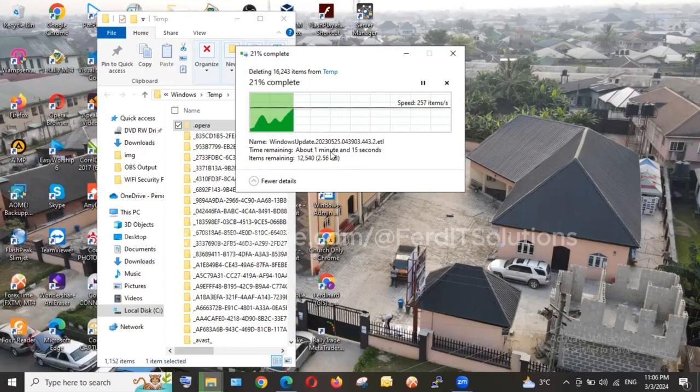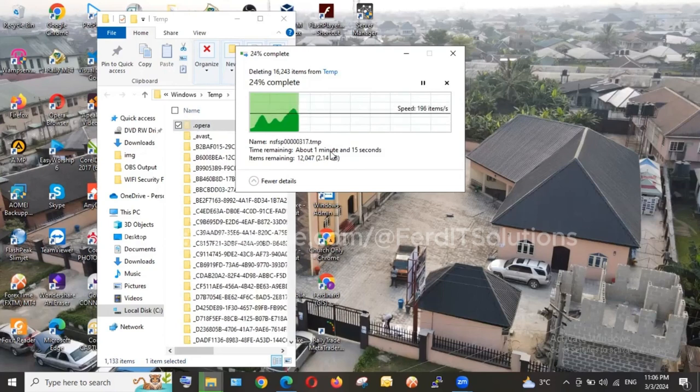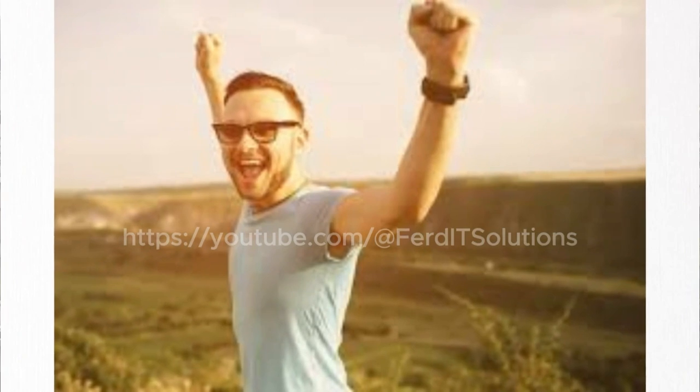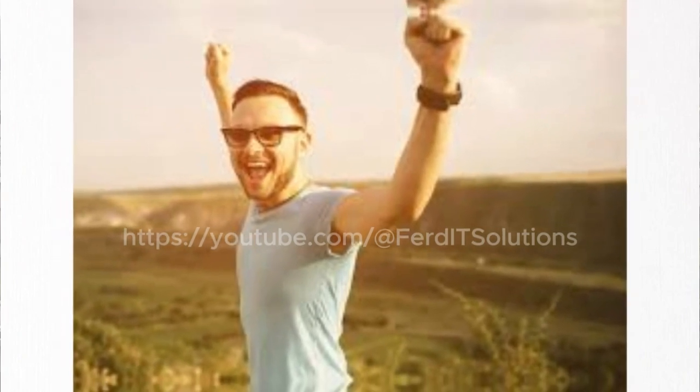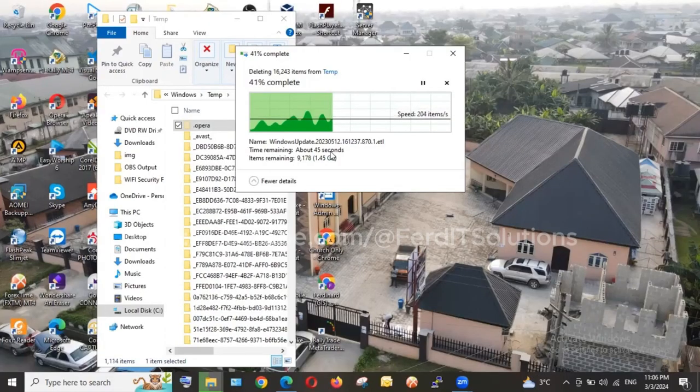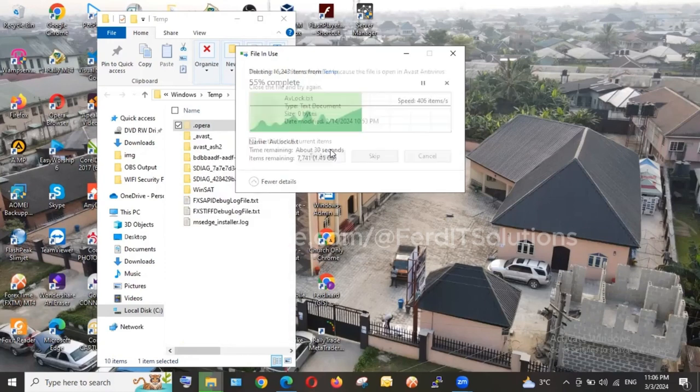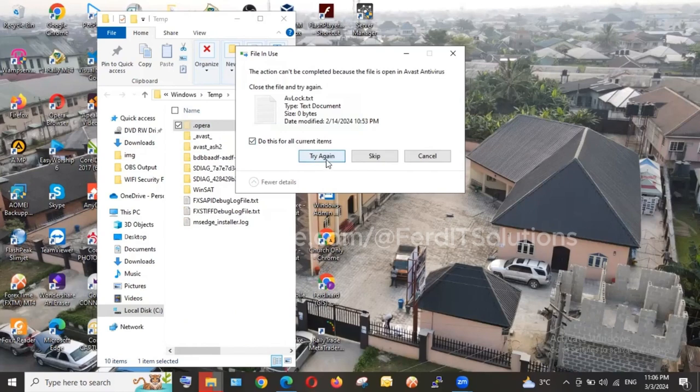So this is step two, and after this, we will do the last one, so that all temporary files on the system will be deleted, and the system will be left free to perform its essential duties, and that's quite important, right? So okay, there is no need to pause it. All right, try again. Do this for all current files and try again, because the files are open in Avast. Okay, I need to get rid of Avast. So let me do this now.